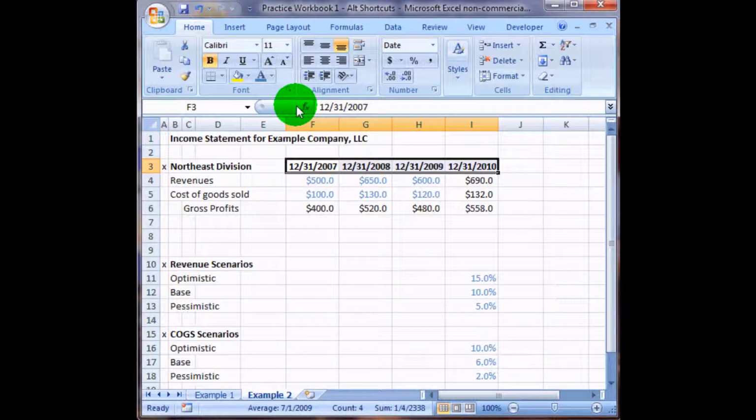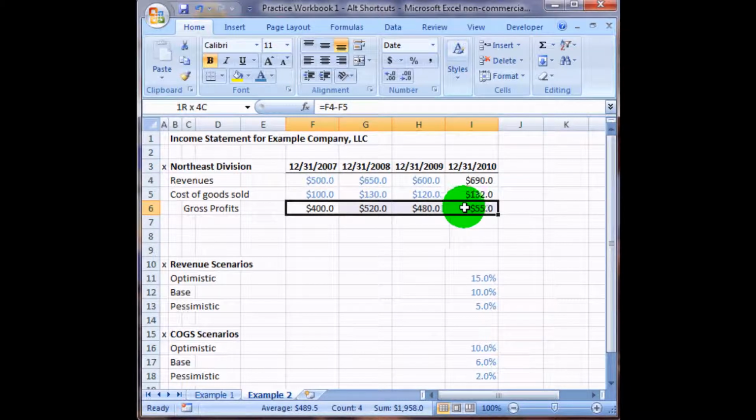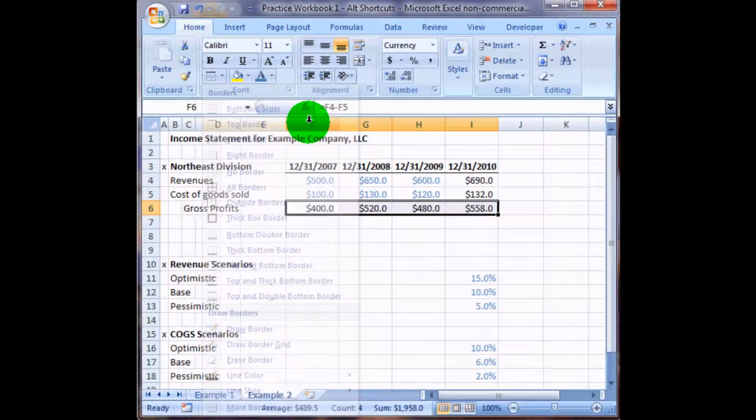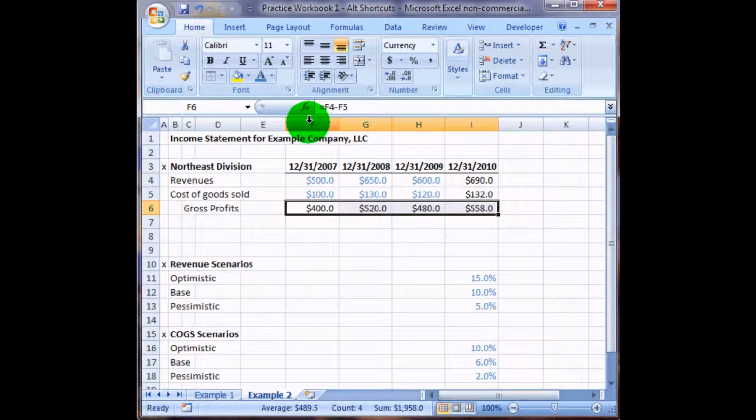Next, we wish to separate our bottom line, gross profits, from cost of goods sold. By selecting our bottom line and pressing Alt, H, B, and then P for top border, we have successfully separated the two.